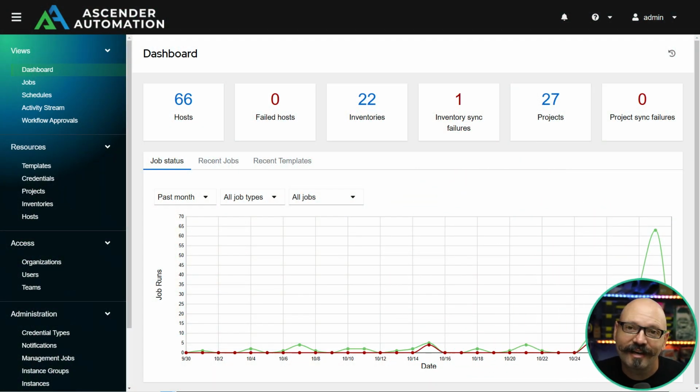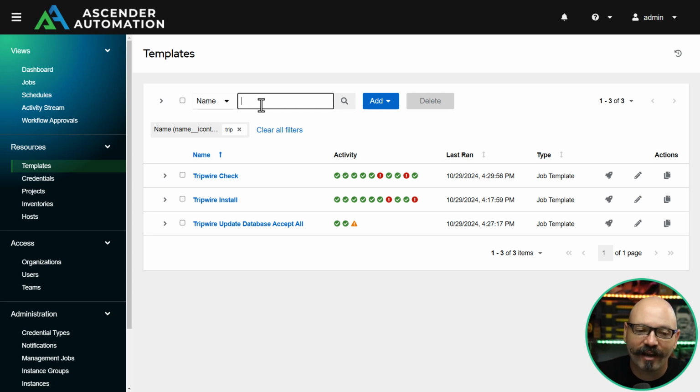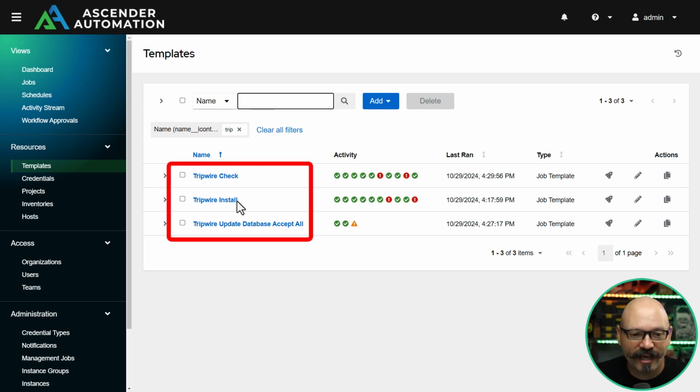So this is Ascender, our enterprise automation platform, which really allows you to store, share, and run your automations in a very secure manner. You get to have very granular permissions in here. And you have the ability to audit all this stuff, log it all off to our Ascender Ledger Pro system. But in here, templates, this is where you bring all the constituent pieces together for automation. So in here, I have 3 pieces of automation. You see I have the install, the database update, as well as the check.